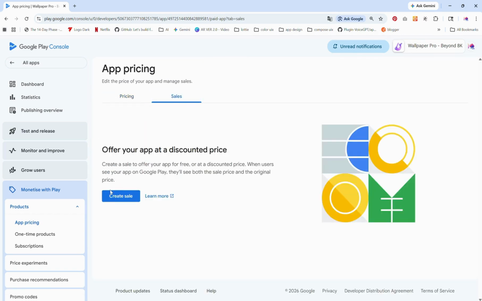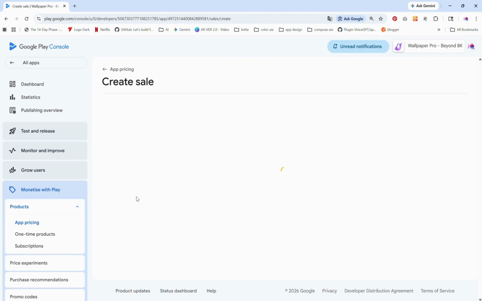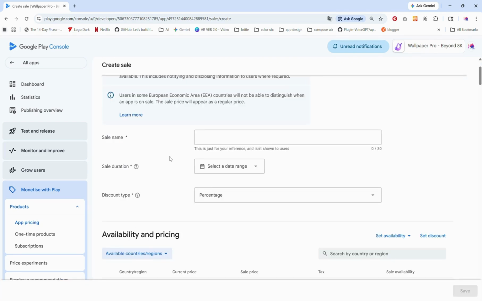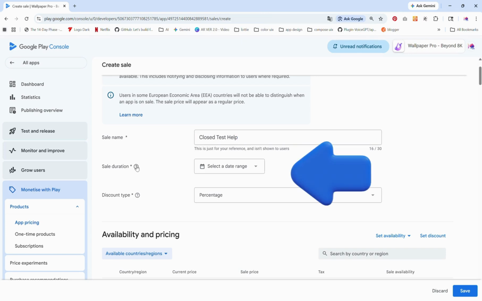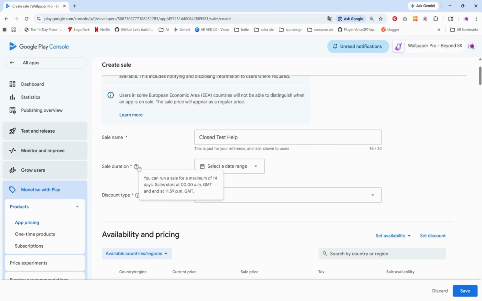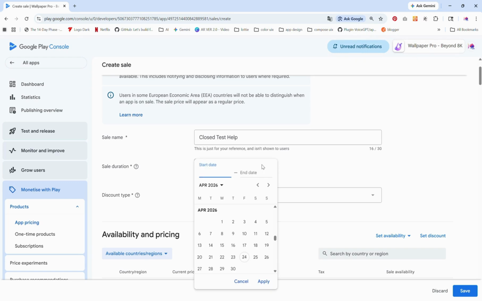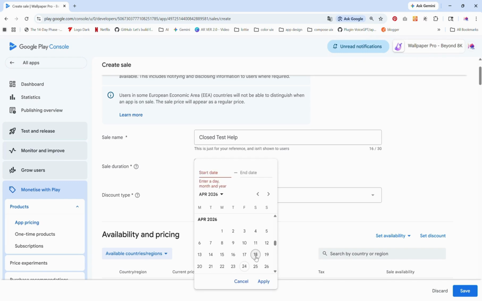After clicking the Create Sale button, a form will appear where you need to fill some important details. First, enter a sale name. You can give any name, like Closed Test Help. Next, focus on the start and end date. For the start date, it's recommended to select tomorrow, because Google Play usually takes some time to activate the sale.